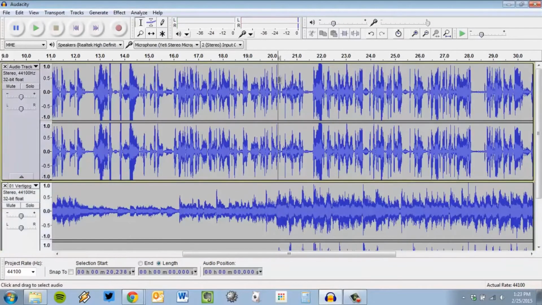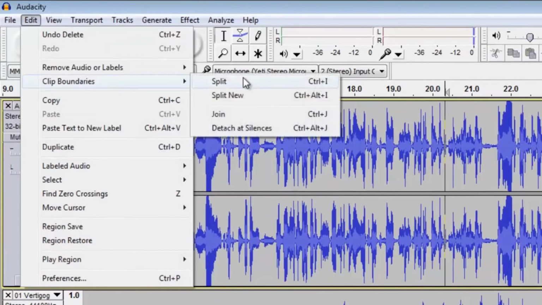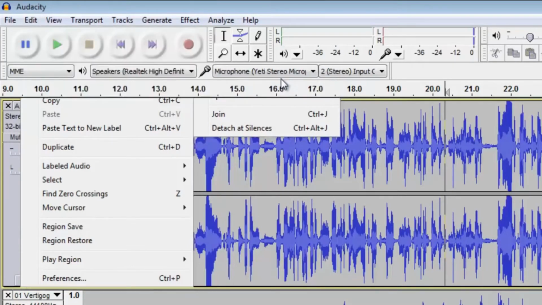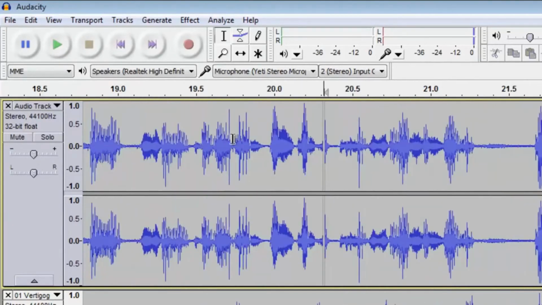Well, what I like to do is split the track. So I put my cursor where I want it to go, and then I can go to Edit, Clip Boundaries, and Split. You see it also tells you Control I will do it. I use Control I so much more. Watch what happens when I hit that split. Well, barely anything. You can see there's a little bit of a line now between this. That means that, I'm going to zoom in, you can see the stuff on one side is different than the stuff on the other side.